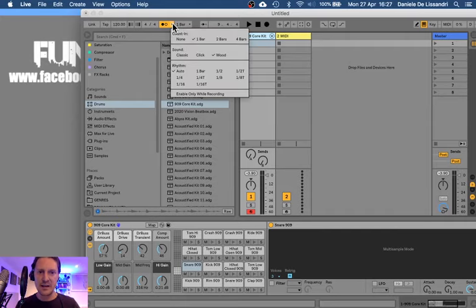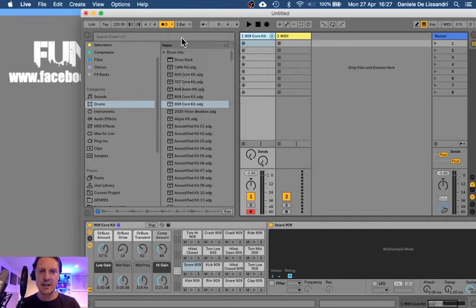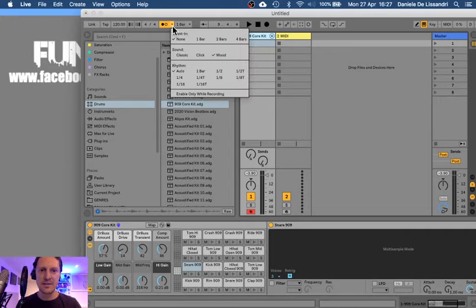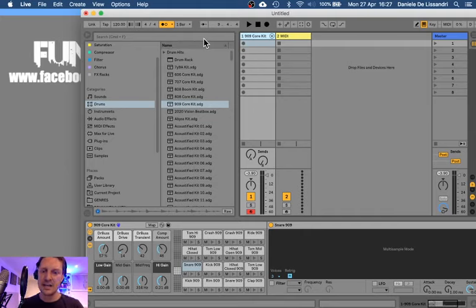Another thing to point out is there's a count in. So if you have it on none, as soon as you hit record, it starts recording, so you haven't really got any time to compose yourself. If you click on the little drop down here next to the metronome, I just use 1 bar. I think 1 bar is enough. Click that, and then you get 4 beats.